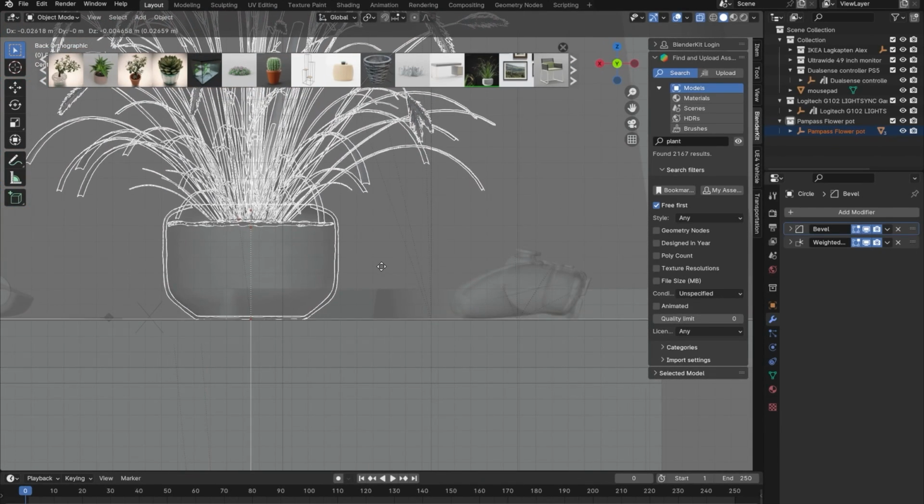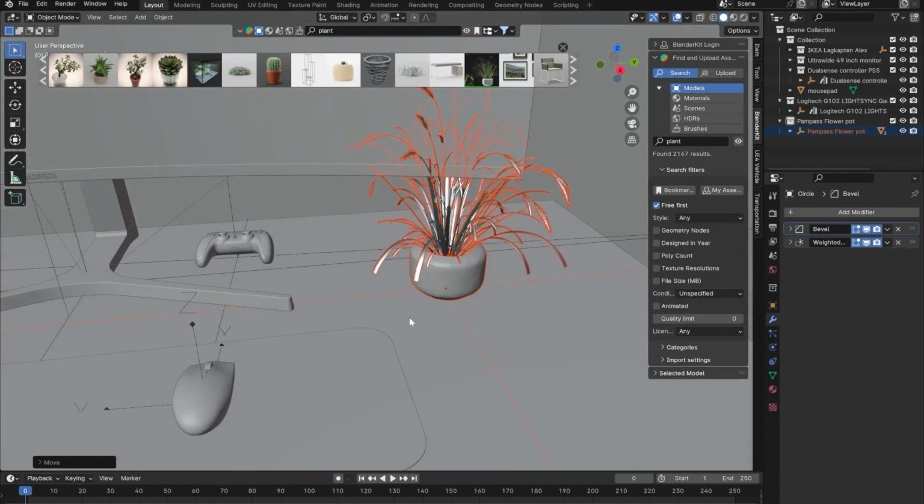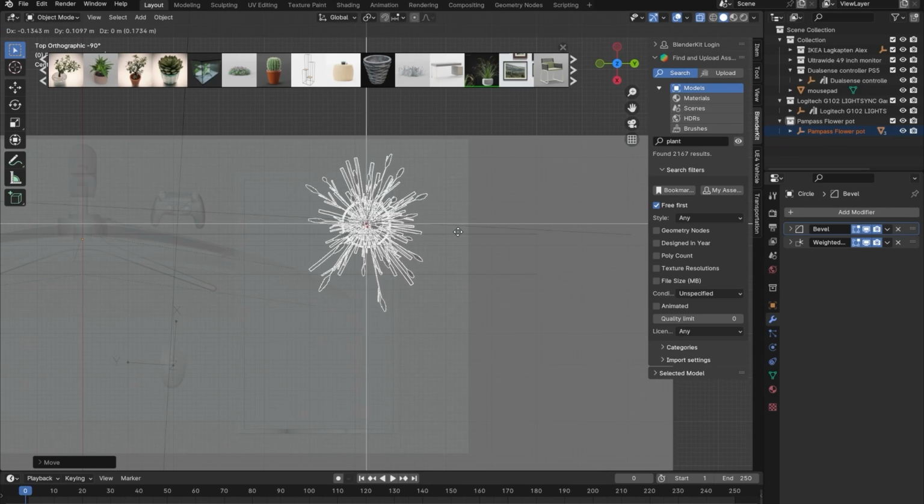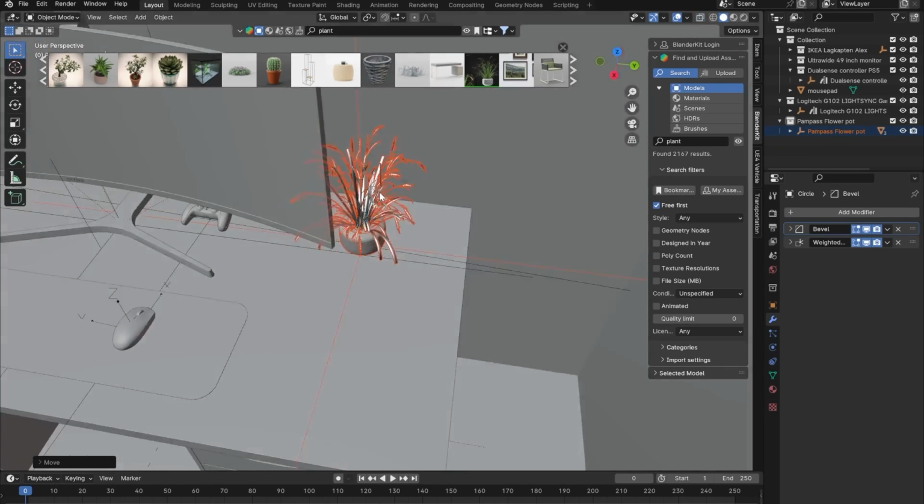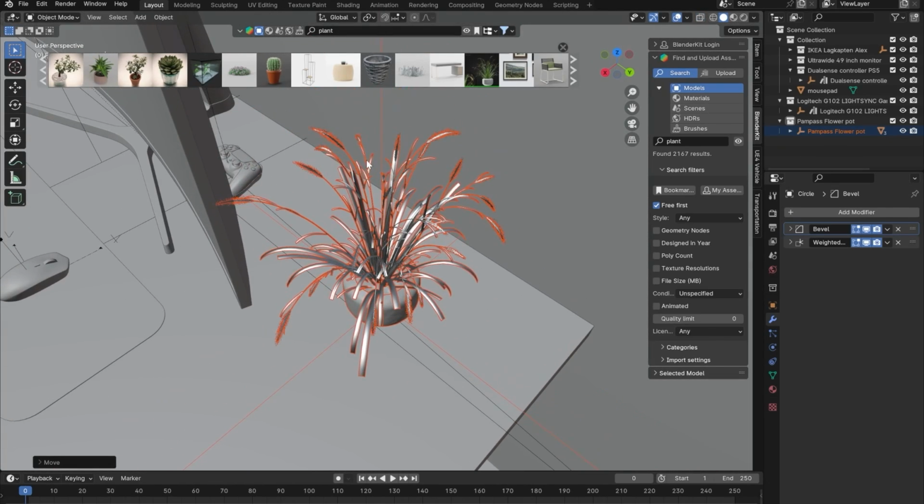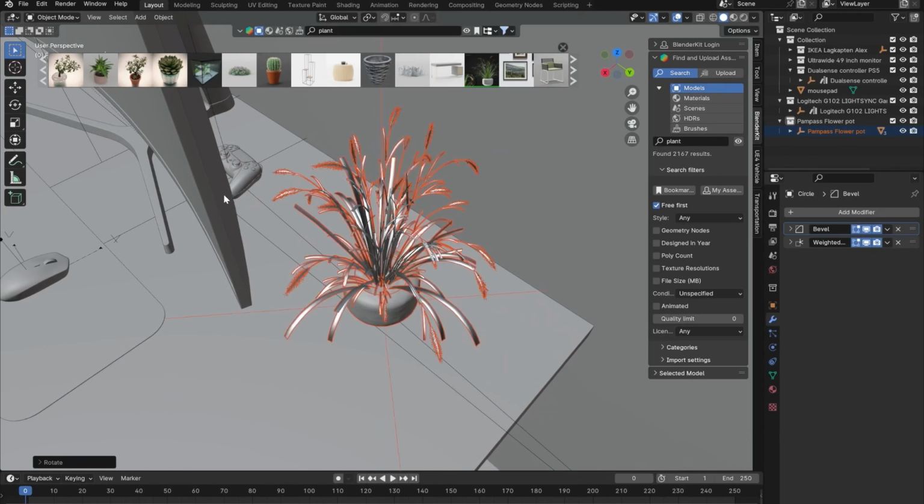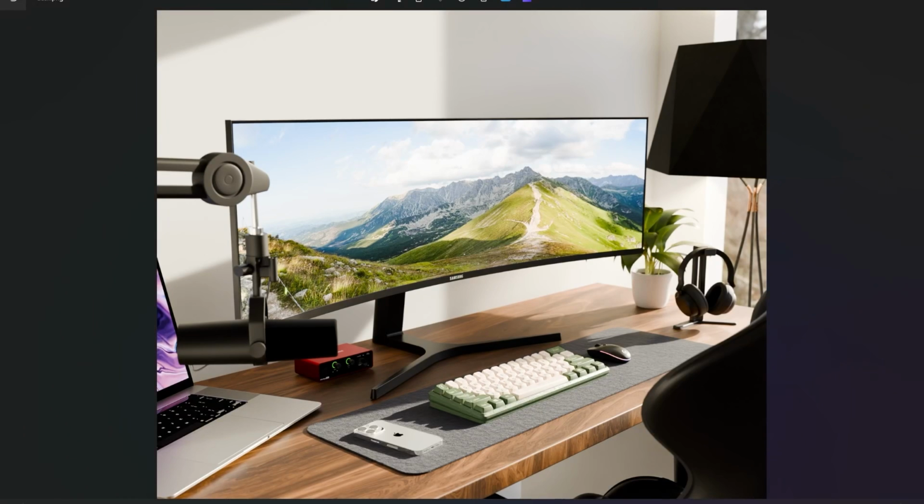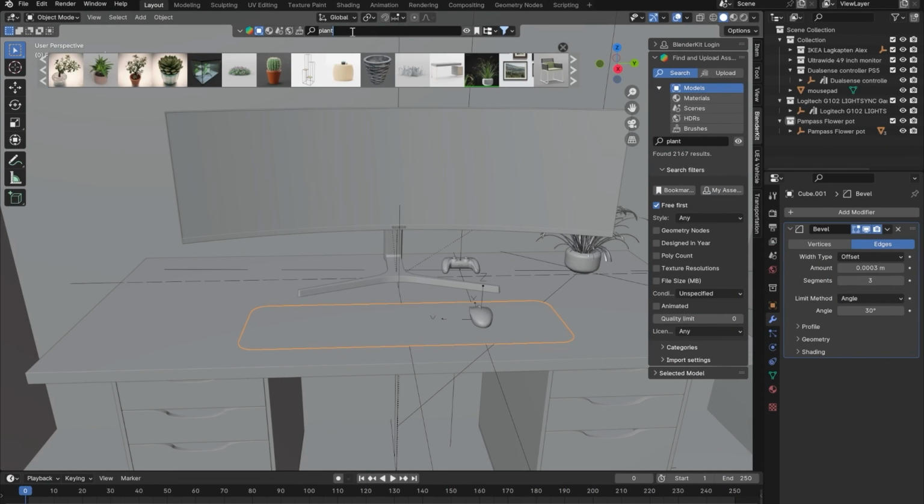Make sure that it's on the table like that, and go to the top view and make sure that it's not intersecting any other object. It is intersecting the monitor a little bit. So I think that should be fine. Perfect. Let's move on to adding the MacBook. So let's add the MacBook.